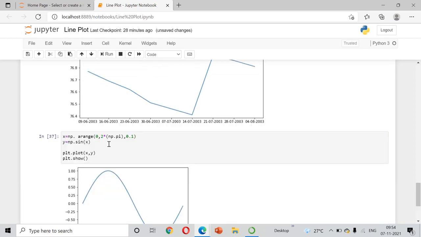So that's all about the line plots. I will explain the scatter plot, bar plot, and histogram in the coming videos. Then we will do some practical data analysis examples and see how we can use the line plot, scatter plot, histogram, etc. for our analysis.